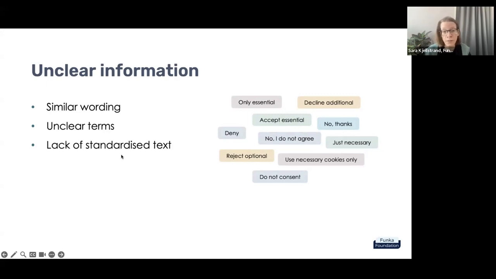So a user who just reads it briefly, because we're all busy people, we want to get to the website as soon as possible. Accept, what is that? Then you have to again do the job as a user of trying to understand and trying to figure out what the website owner actually meant.